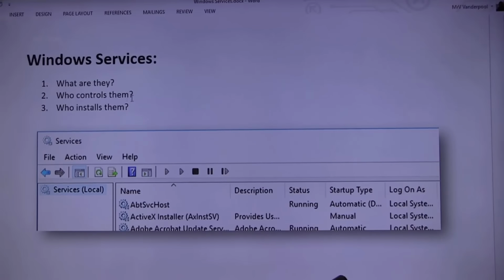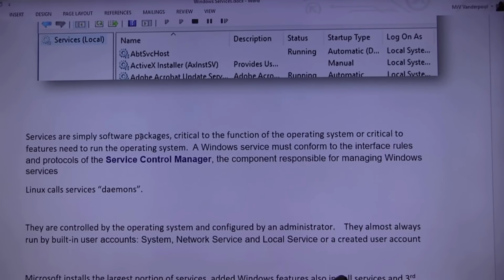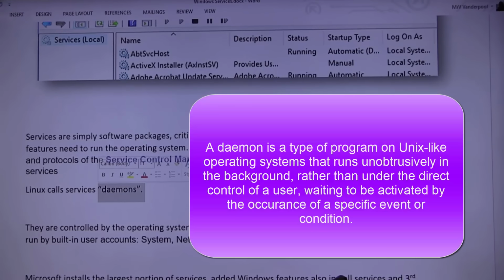Who controls them? What are they? They are basically software packages. They're critical to the function of the operating system. They must conform to the interface rules of the Service Control Manager. In Linux, we call services what? Daemons. Daemons. This is going to be important for the 901, 902 because you're going to have to learn a little bit more about Linux than you do now.